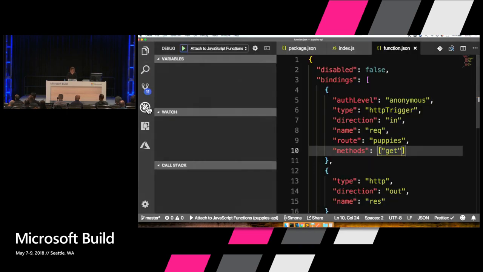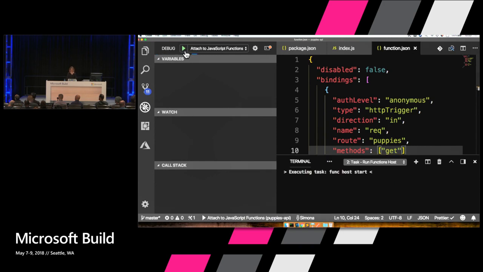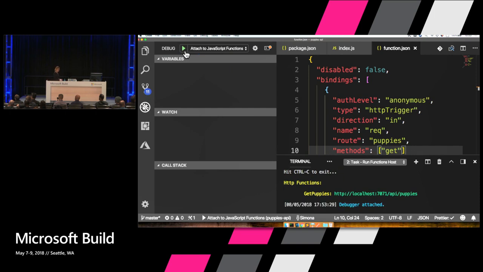So if everything is correct, this means that this should be running, and I should be able to retrieve an empty list of puppies. Let's go ahead and test this.